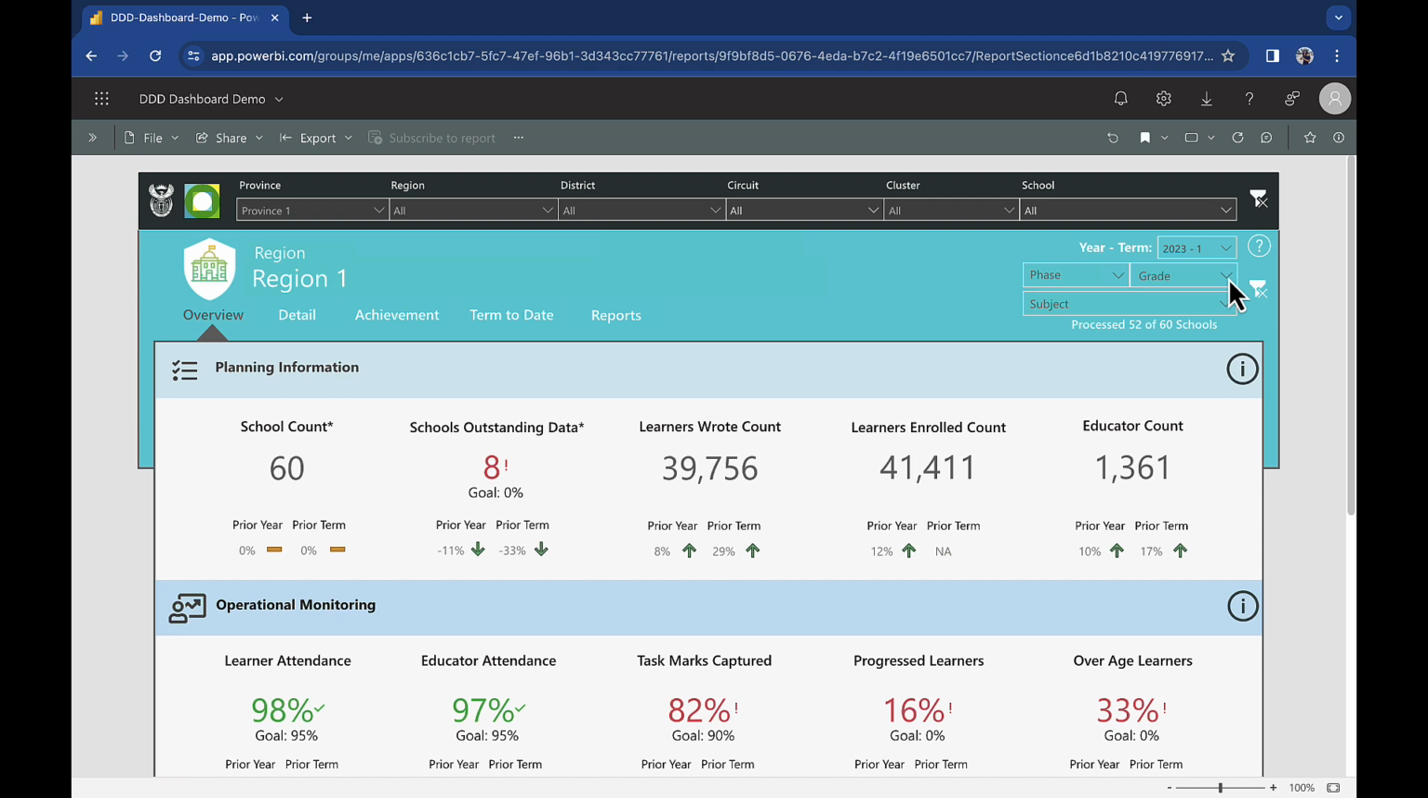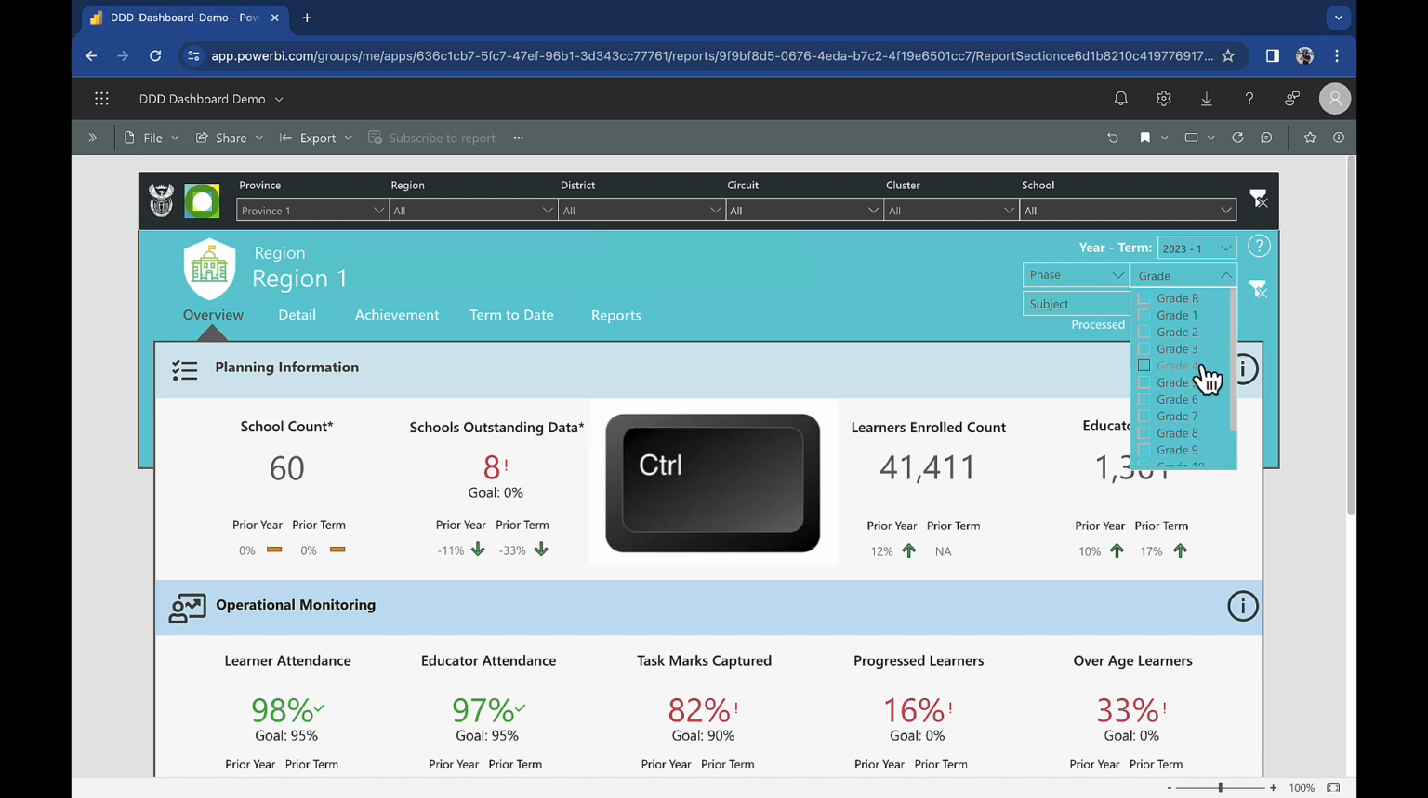For example, if you would like to view the performance of mathematics and physical sciences in grades 10 and 11, click on the grade drop-down and hold down the control key on your keyboard while you select grades 10 and 11.